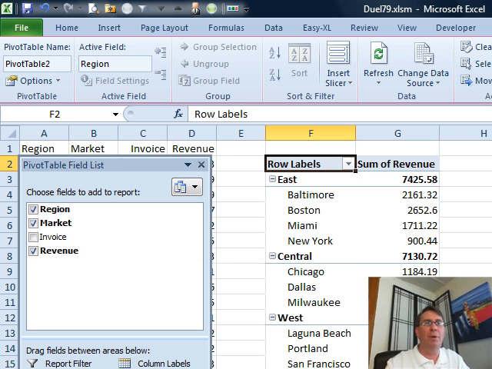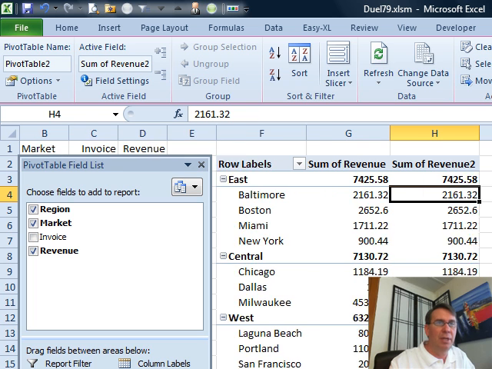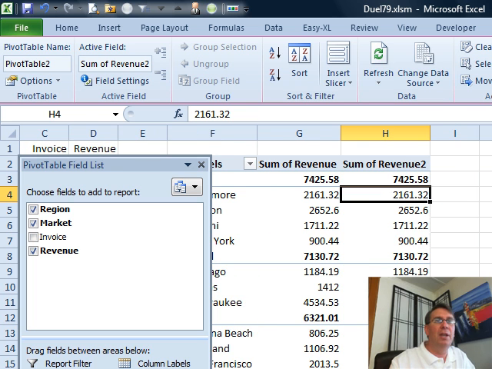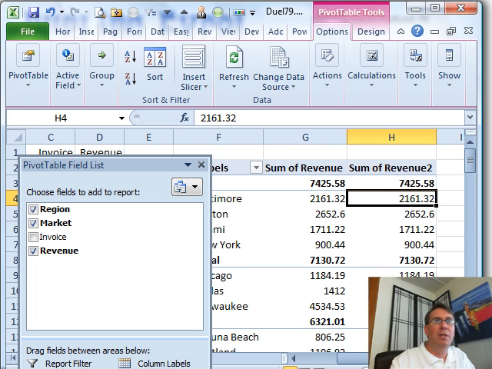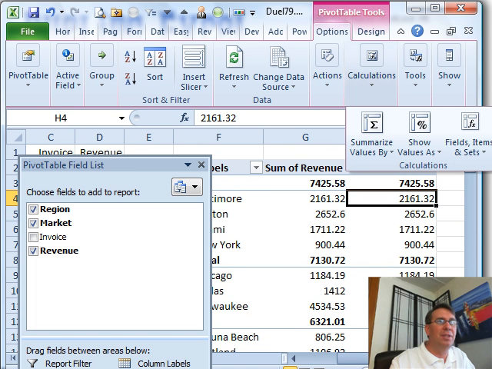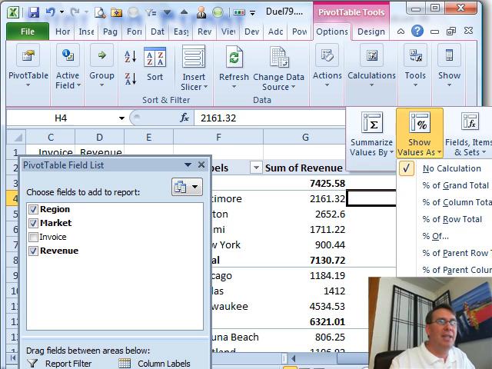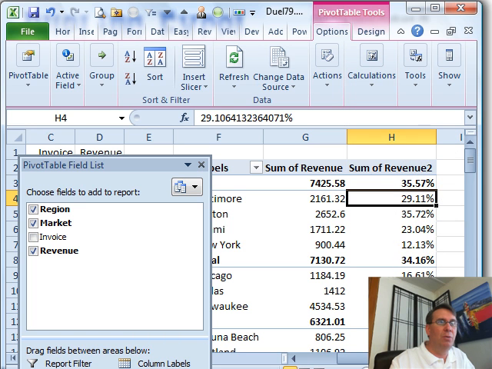Okay, I want to come up with a percentage of Chicago divided by central region. Chicago divided by central region, and this is brand new in Excel 2010, a really, really easy way to do this. I drag it down there a second time, go to the second version. Let's scroll over here a little bit, and up in our pivot table tools, under calculations, show values as, new in Excel 2010, percentage of parent row total.